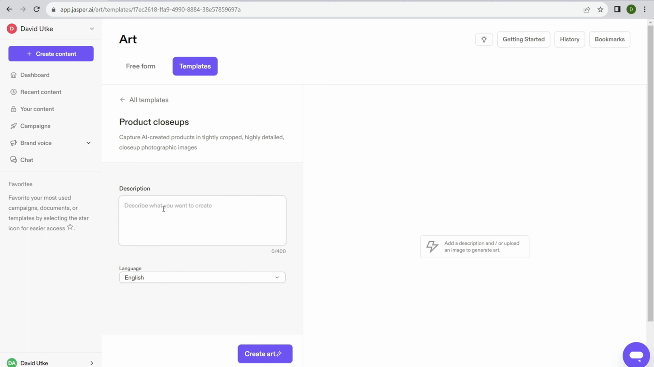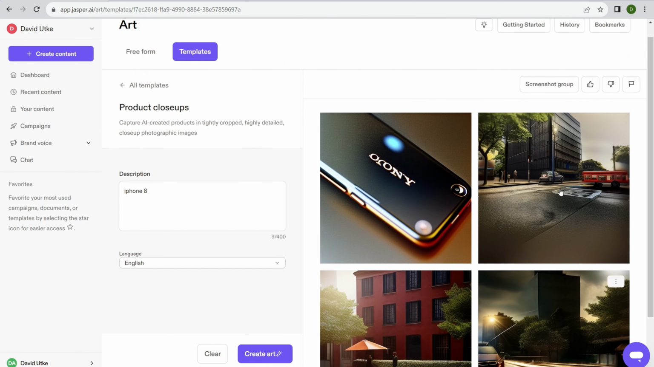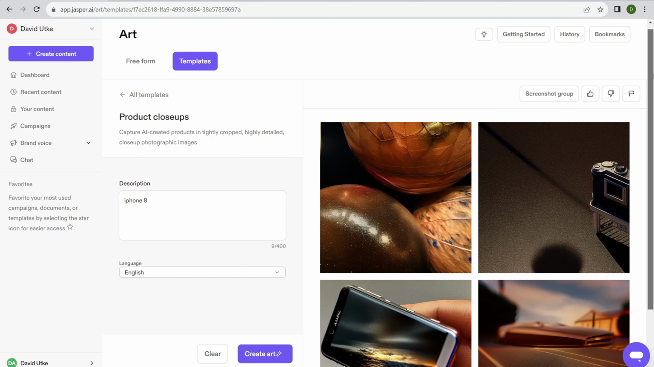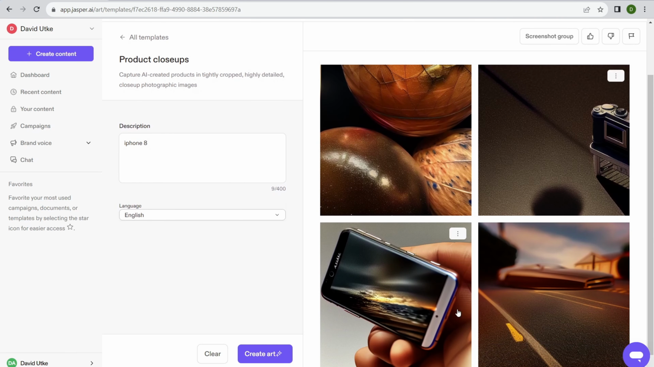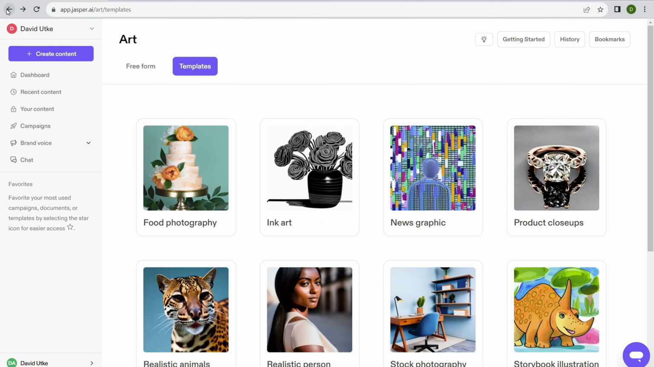So over here, I'll describe what I want. So I got the iPhone 8 right there. Let's go ahead and generate art. Okay, so pretty bad in my opinion, but again, that's what the templates are for. Okay, so now we have a bunch of different pictures for iPhone 8, so I would say not really good for this specific template, but again, you can play around with the other templates over here.